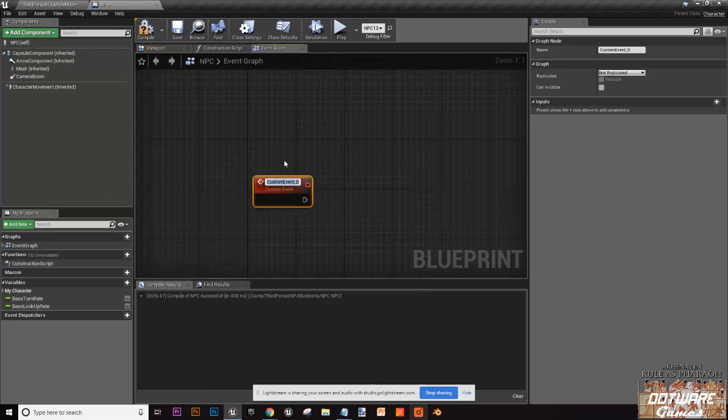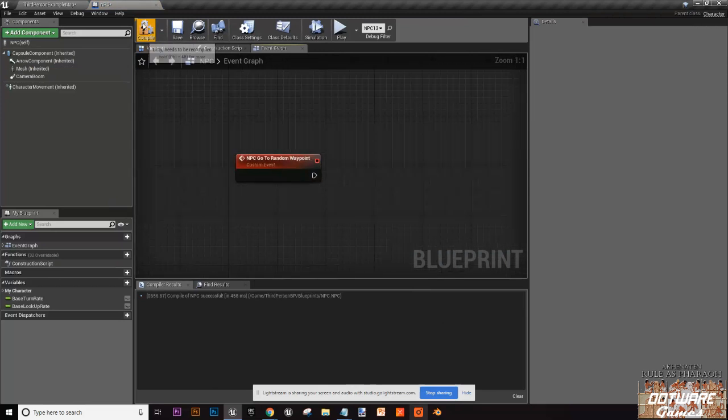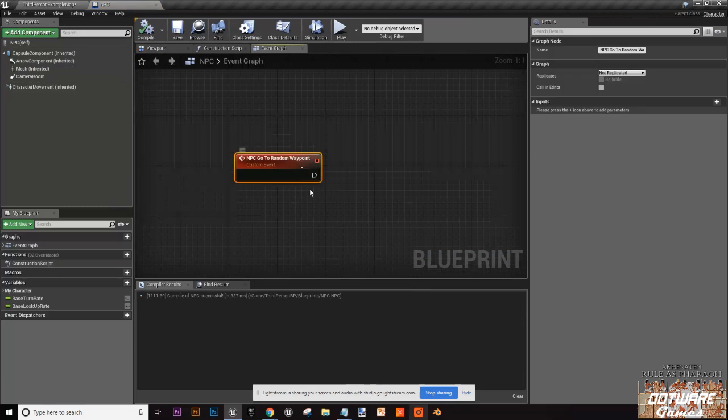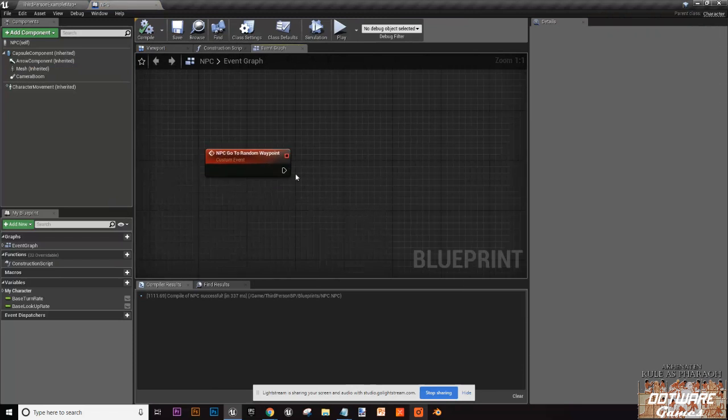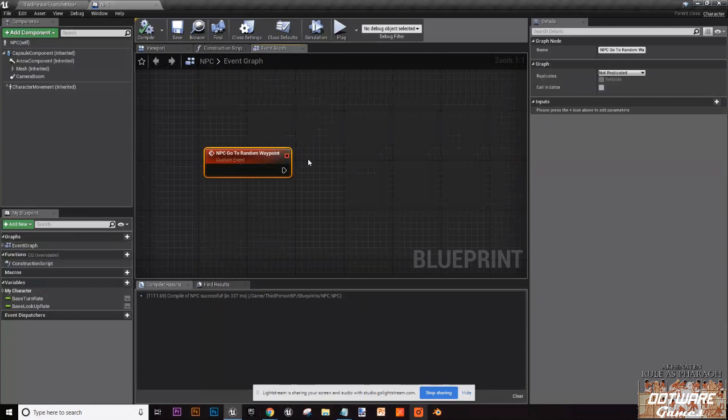For the name of the custom event, just name it NPC. You can do spaces, which I will. NPC go to waypoint, or even go to random waypoint if you want. I'll do that: NPC go to random waypoint. So you've named it, now you have this NPC go to random waypoint. Dragging off of here, we're going to write all the code that happens whenever this event gets fired.